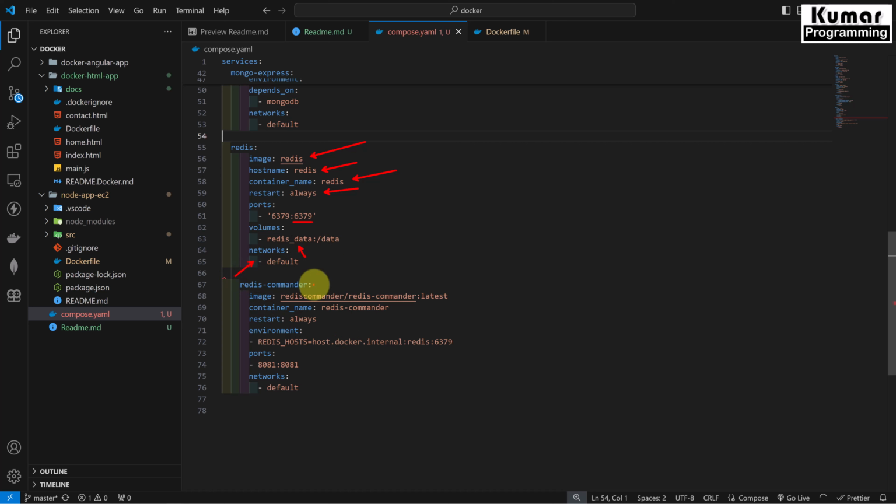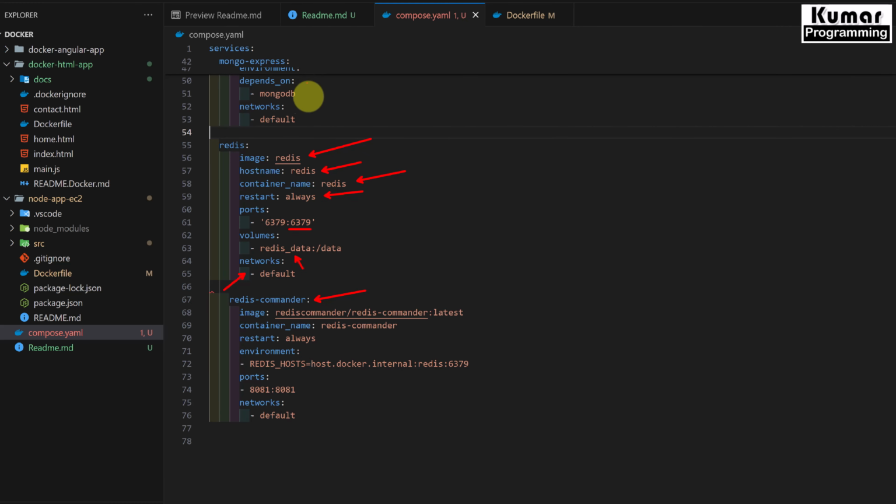And similarly we have taken the service for the Redis Commander, and this Redis Commander is just a UI, because Redis and MongoDB are databases, right? We cannot see the data directly. So in order to see all the data stored inside the database and Redis, for Mongo we are using Mongo Express, and for Redis we are using Redis Commander, right?